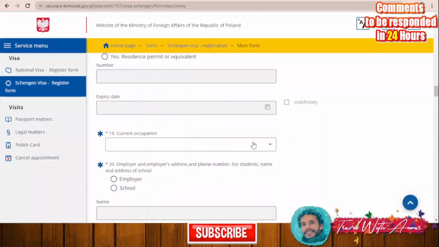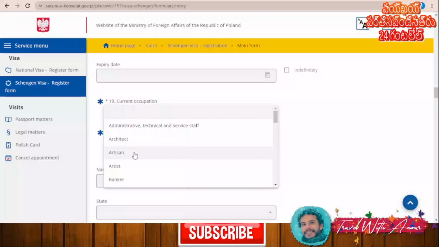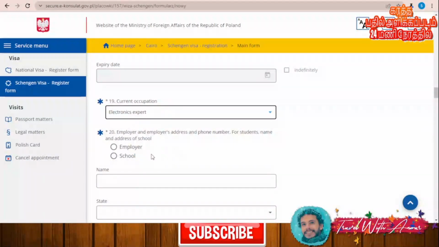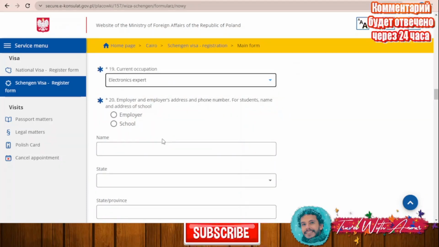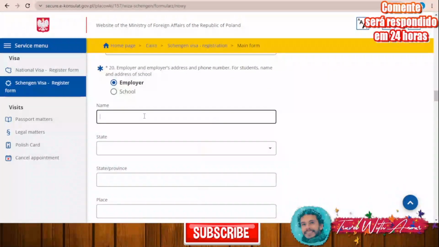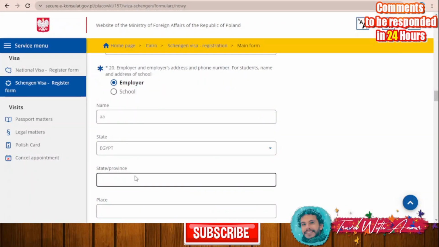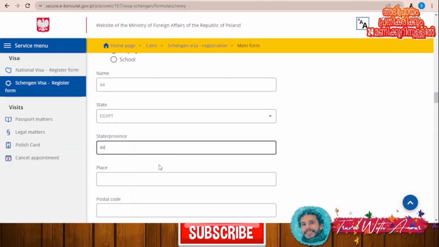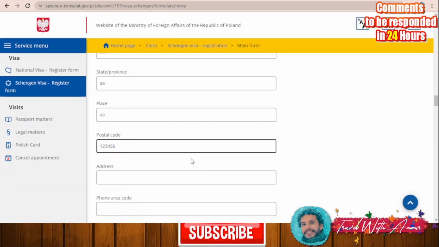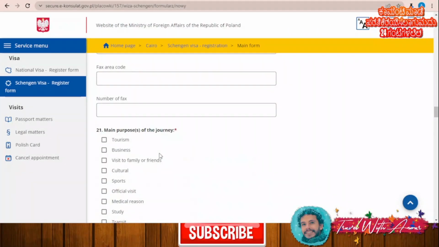Okay, here is the part of current occupation, whatever it is. For example, employer and employer address and phone number, or for a student, name and address. Employer name, state, Egypt, state or province. You're giving your work details here, place, postal code, address. I don't have to give all those other details.